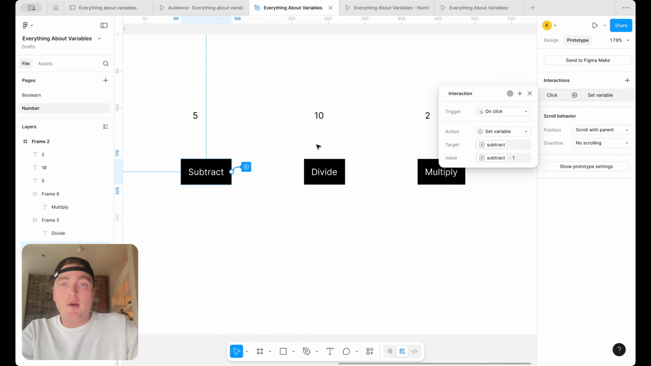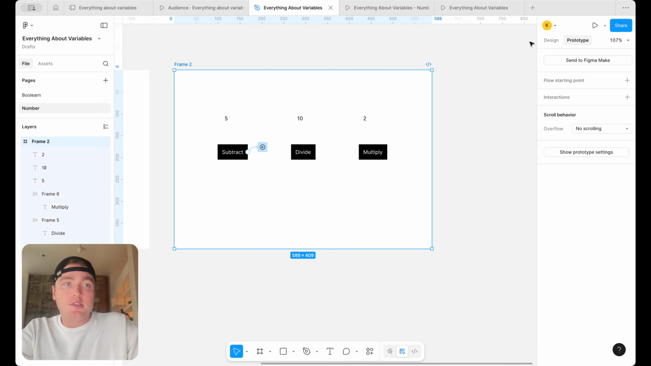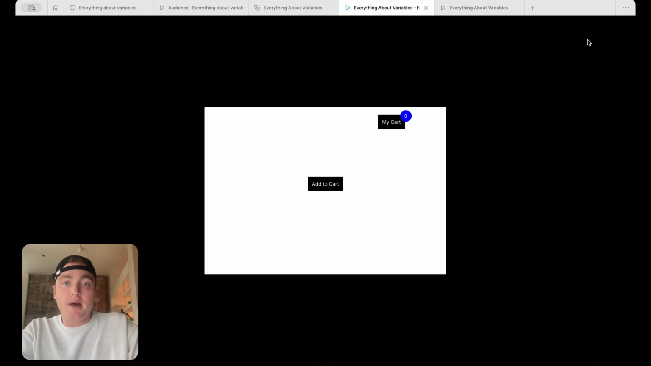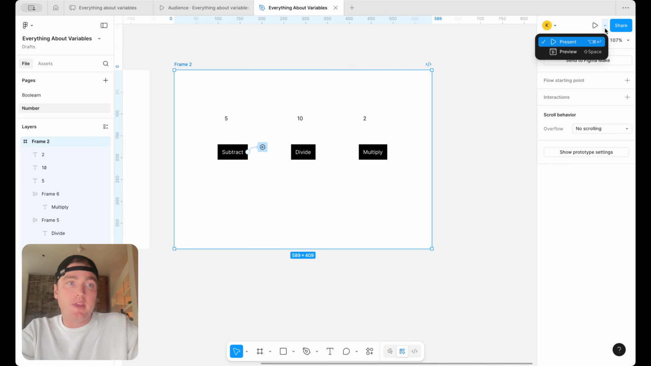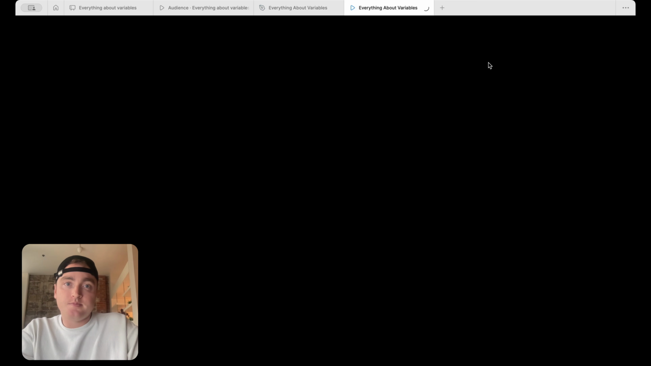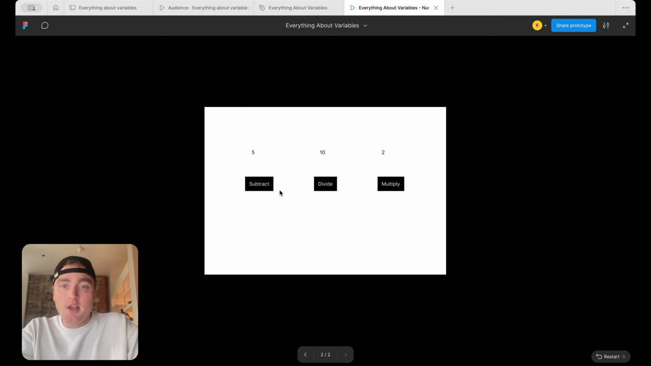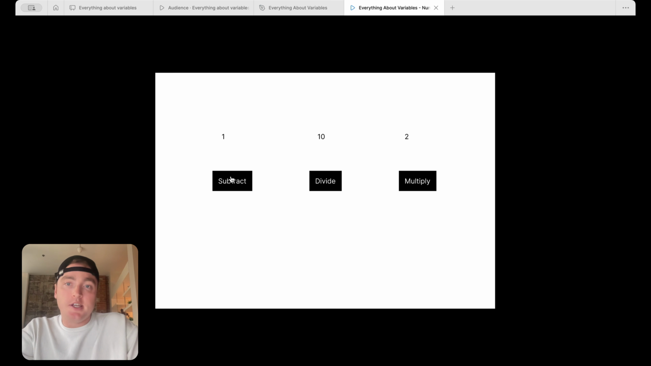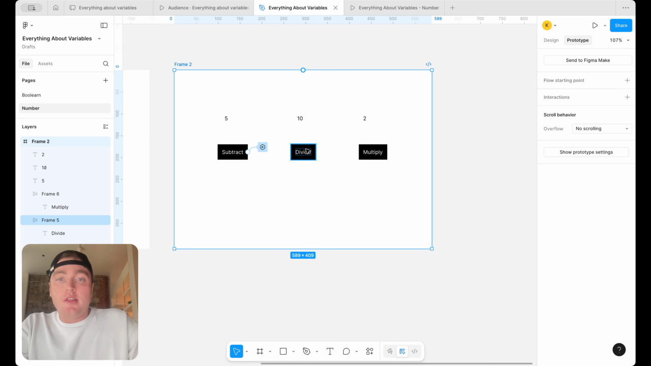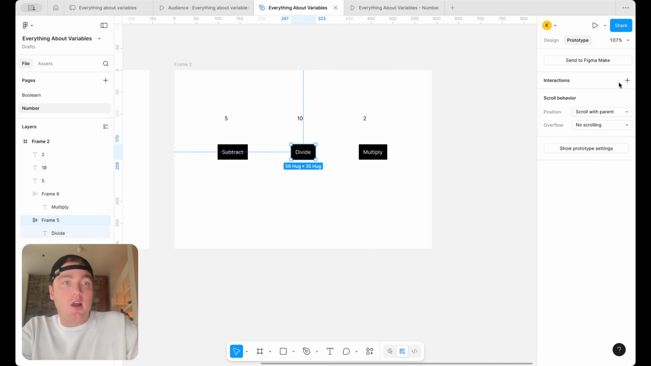Okay, there we go. So now if I was to play this, all right, come on, refresh for me here. If I was to play this and I hit subtract, I can see, sorry, it might be hard to see, I'll zoom in a bit. You can see it goes down. Okay, so let's move on to our divide now.